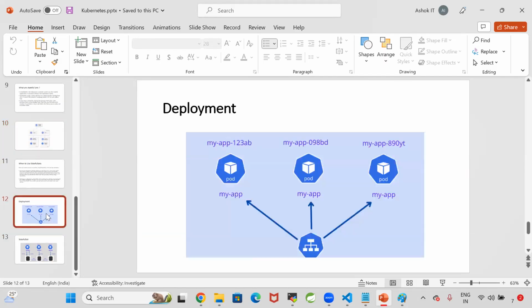Now, whenever you go for a deployment, guys, the deployment will create 3 pods. For the 3 pods, 3 random IDs will be available: pod 1, pod 2, pod 3. When I scale down my deployment, any one of the pods can be deleted. In random order, a pod will be deleted.